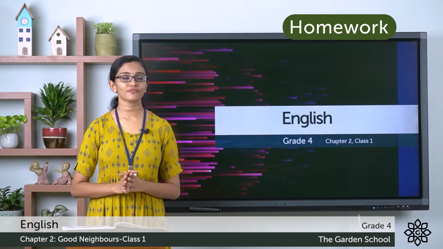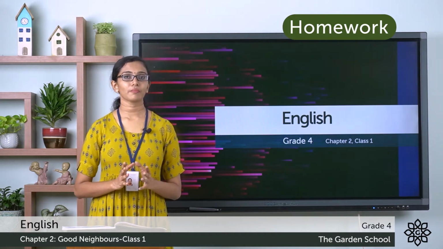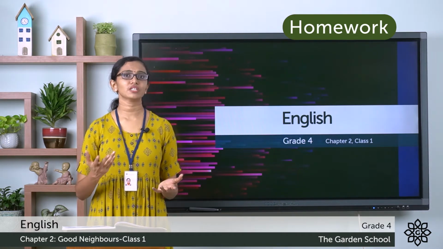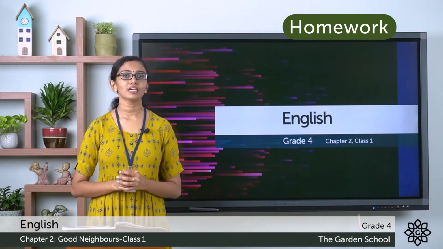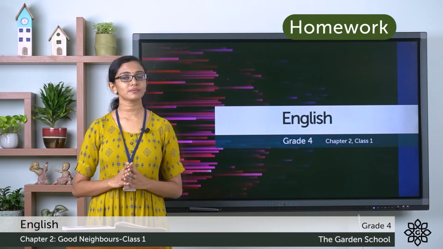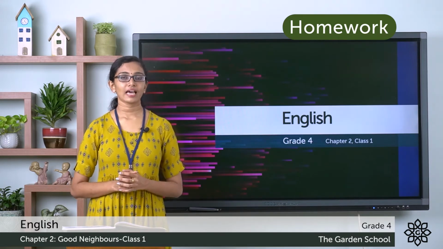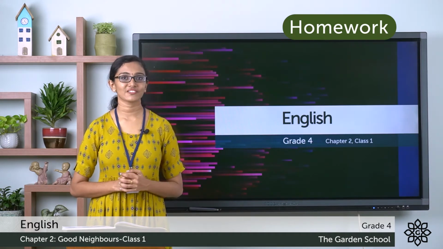I know you all have friends and you all might know about friendship bands. So friends gift each other friendship bands. So here there are instructions to make one simple friendship band. You may follow the steps, make a friendship band, and you can take a picture and send this through Teams.